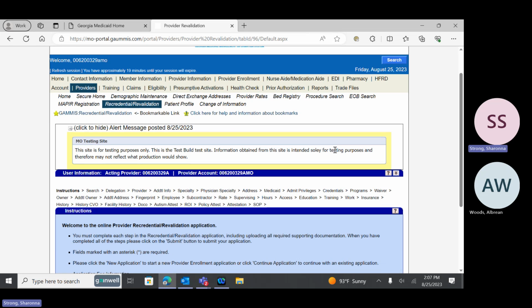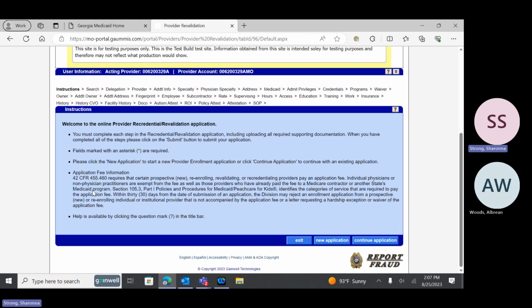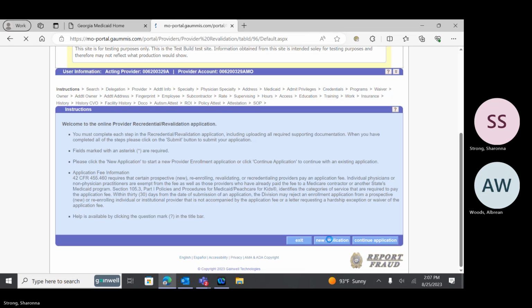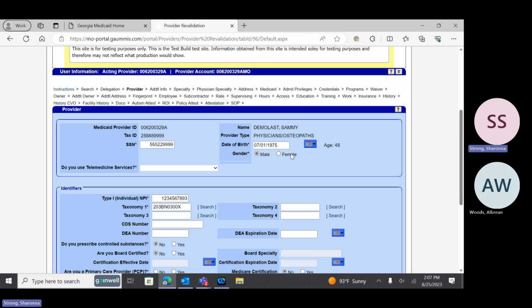And please note, as we go through the process at the top of the screen here, you will see the different panels that you will have to go through in order to complete the revalidation application process. And you'll see we're here on the instruction panel. Once you've selected the revalidation tab, you'll scroll to the bottom of the page and select New Application. And on the New Application tab, you will then be populated to provider information.